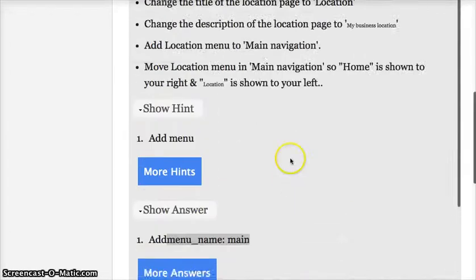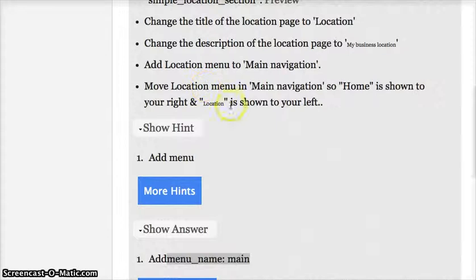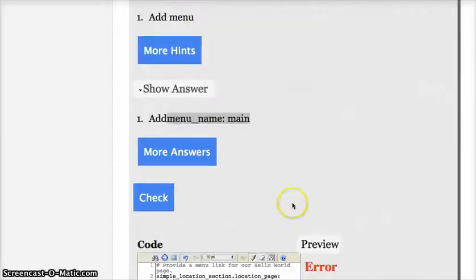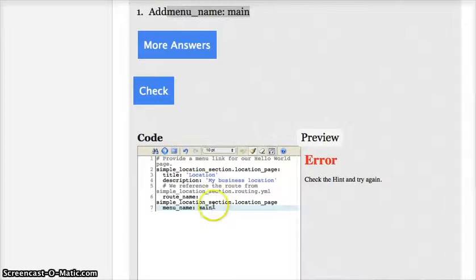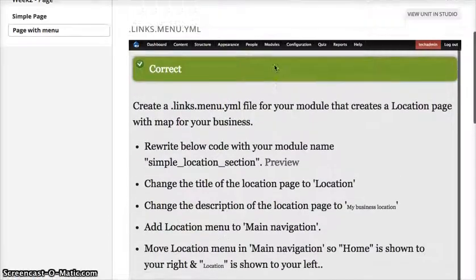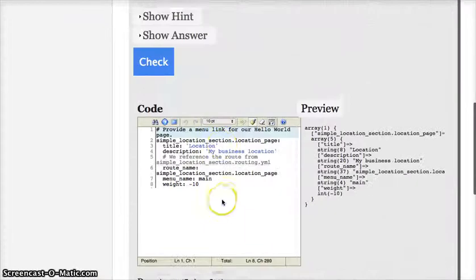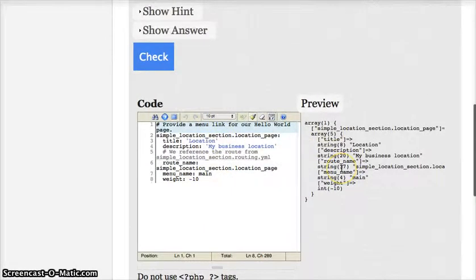And also I need to move the location menu to the left. So by default, if you don't put a weight, it would give a heavier weight. So since I have to move it to the first menu in the order, I will add a weight, say -10 to make it lighter. And it says correct. We followed all the steps right, and it shows a preview of the YAML file.